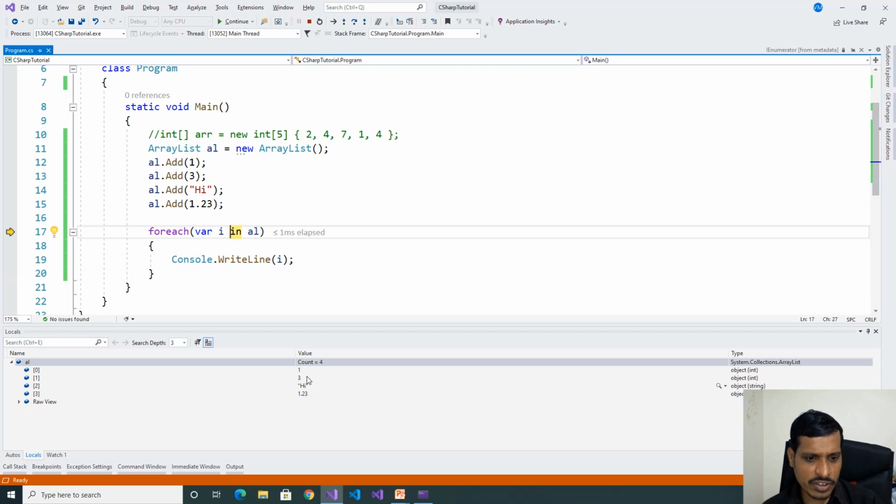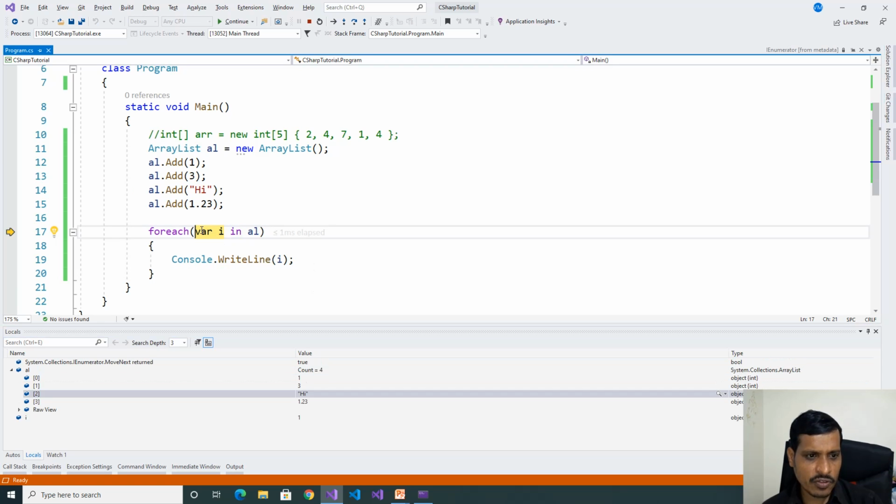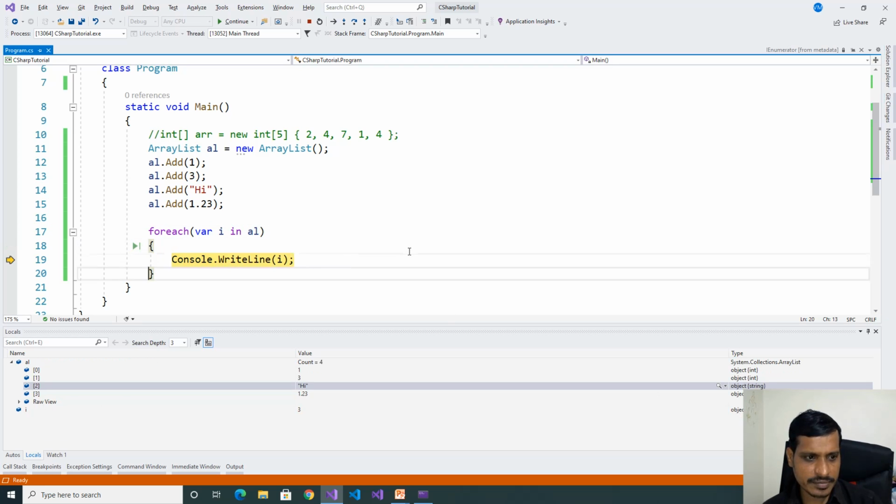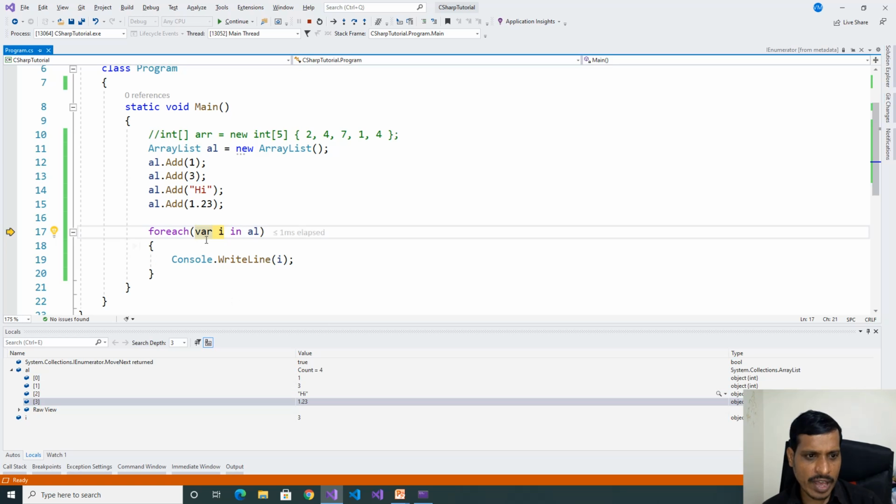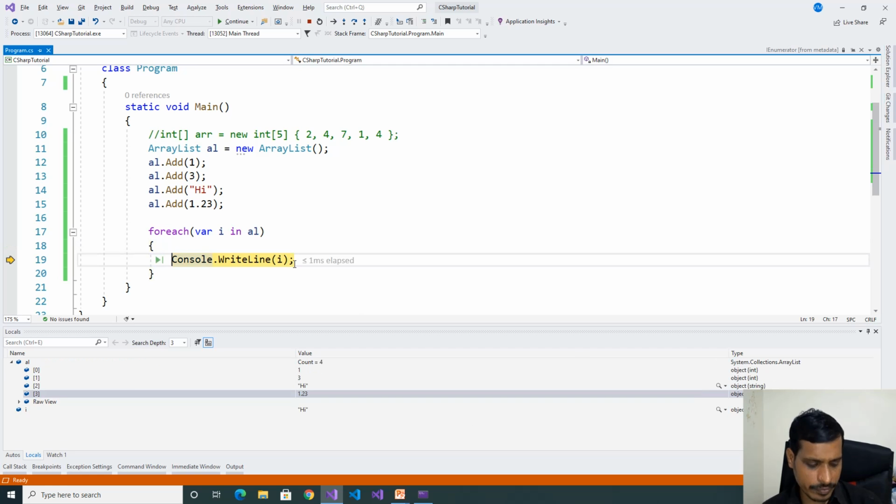F11. Now the second one is 3. Now the var keyword acts as an integer. Here i is an object of int. Print. Now the third is a string. Now the var keyword acts as a string. Here i is an object of string, and it will print the value.